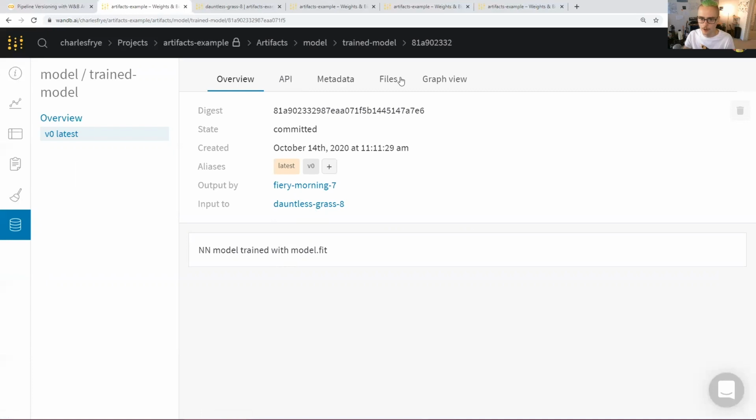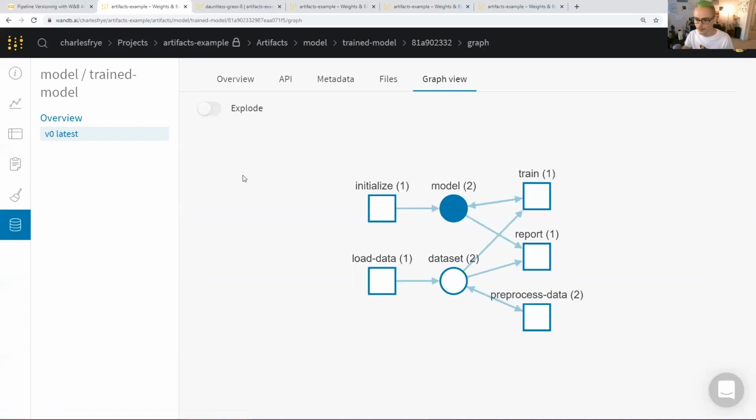Here's that trained model artifact. This is what it was all about. This whole setup, downloading the data, pre-processing it, all of that was there to make this trained model. Here's our final graph, nice looking graph.